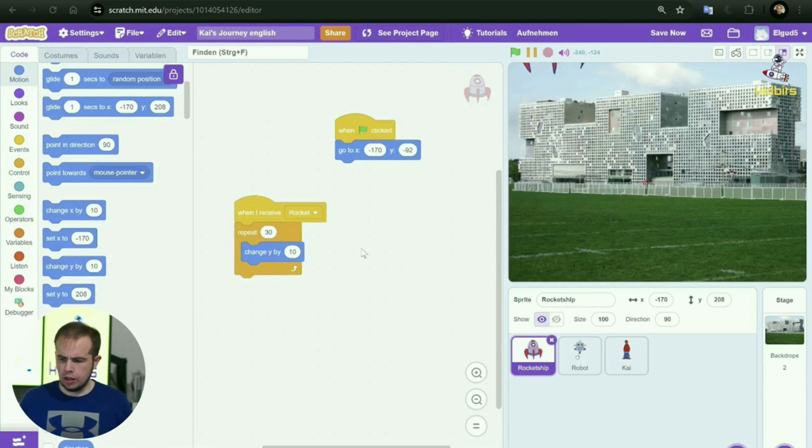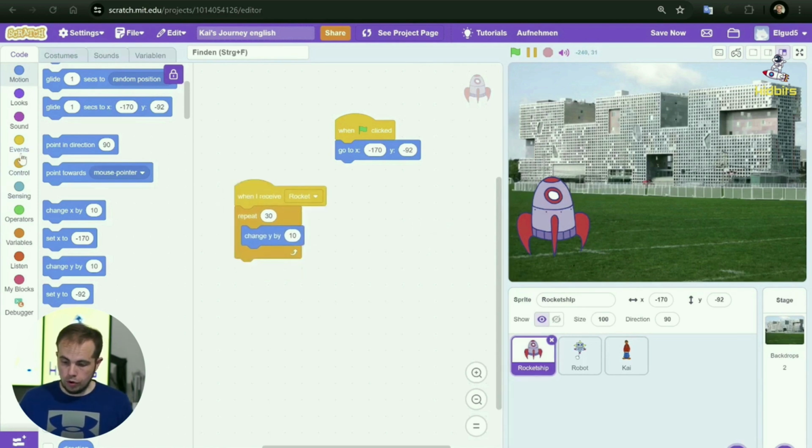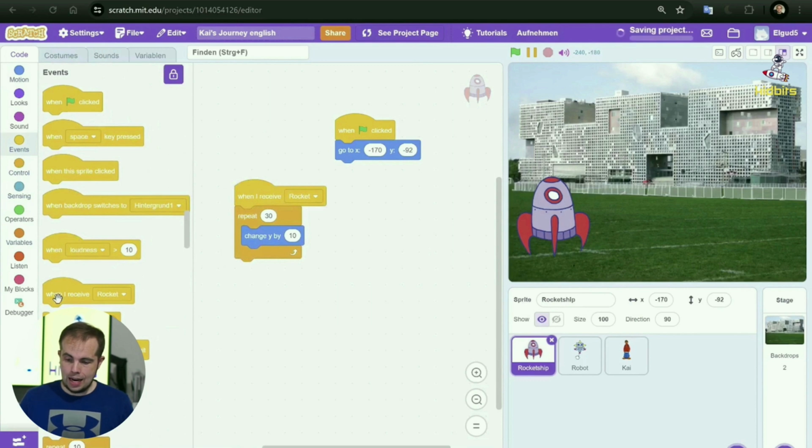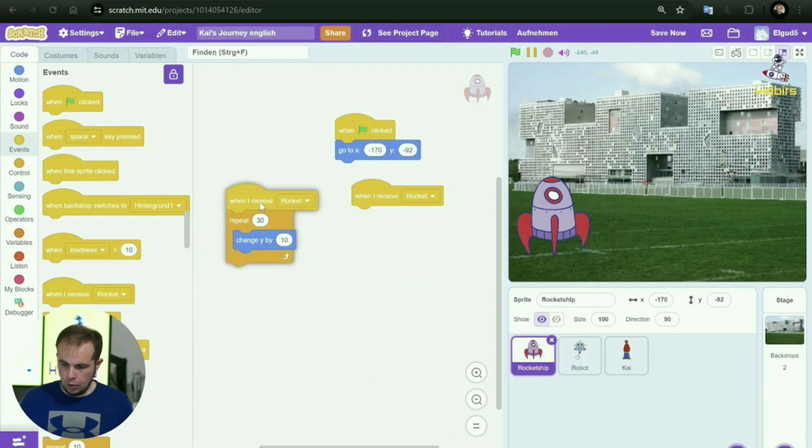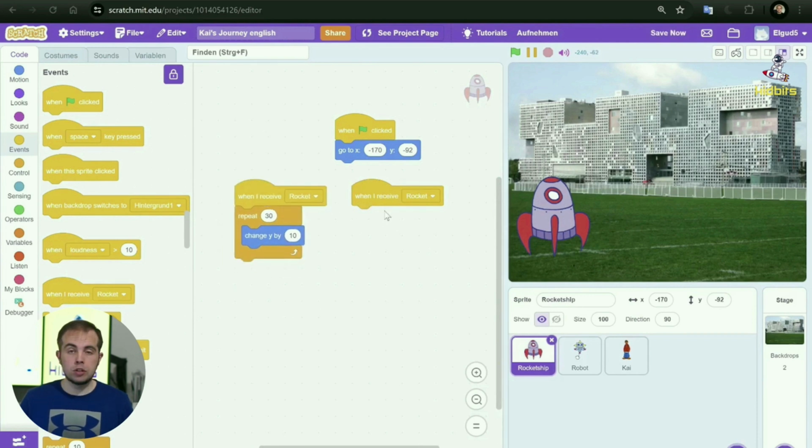I mean, the rocket just kind of moves like that, and that's not really exciting. We want some fire and everything, right? So therefore, we're going to take yet another one of these events once we receive the message, because we want to have these two scripts run simultaneously. We want it to go up, but also change its costumes.